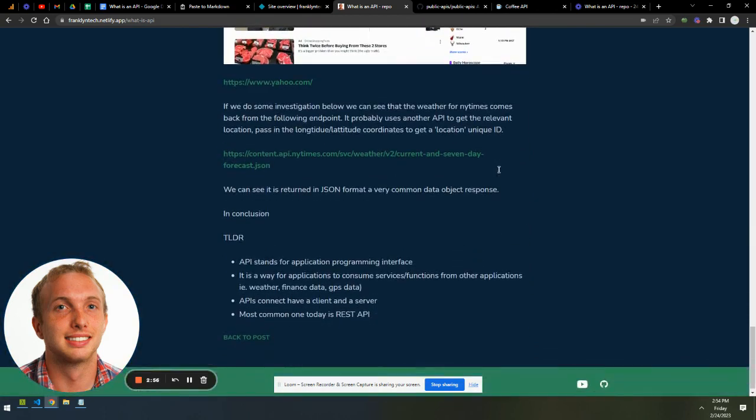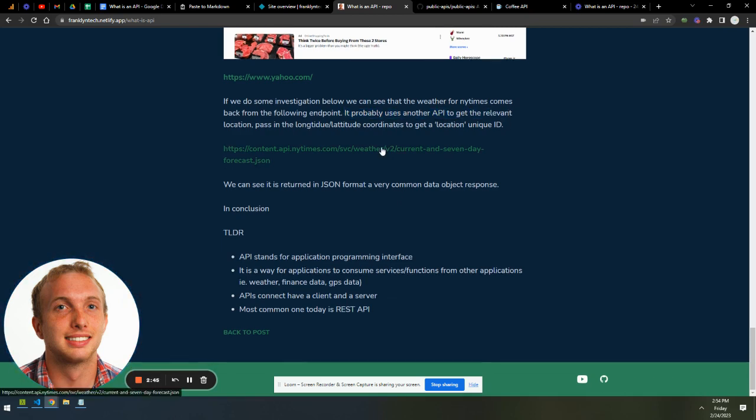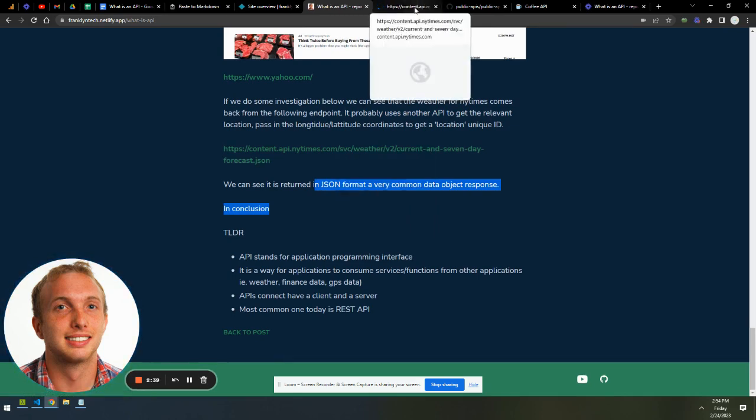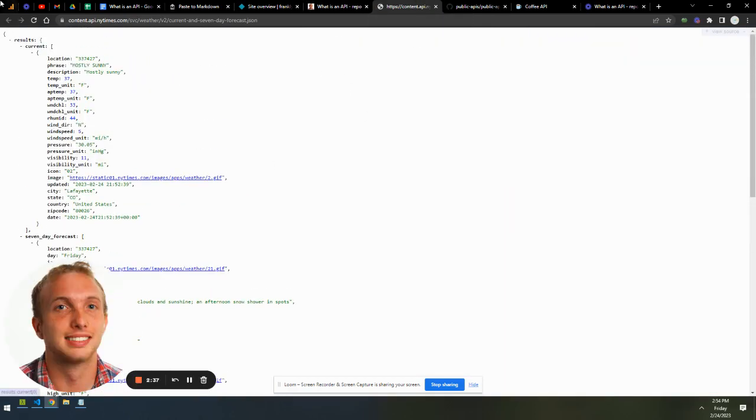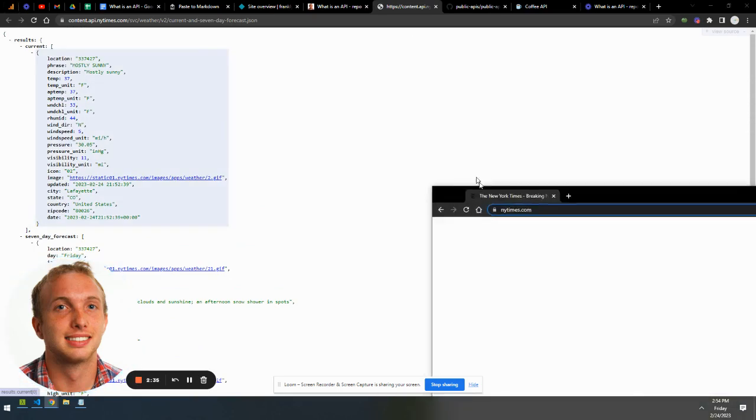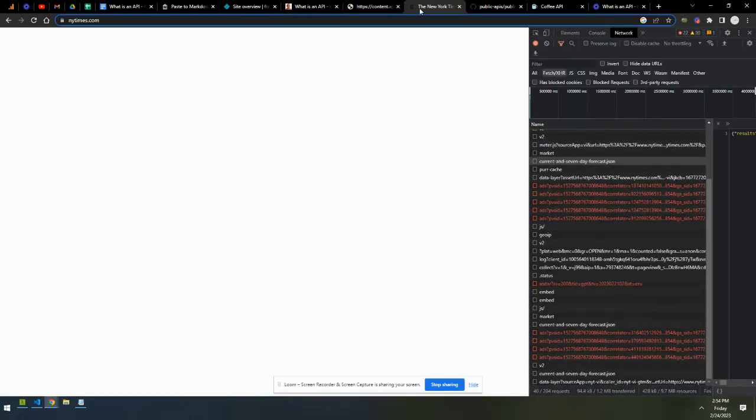And if we do some investigation below, we can actually see that the weather data for the New York Times comes back from this following endpoint. It probably uses another API to get this relevant info, and we can see that it's returned in JSON. So this is what I found on the New York Times website. I'll go ahead and do a quick demo here on how I got there.